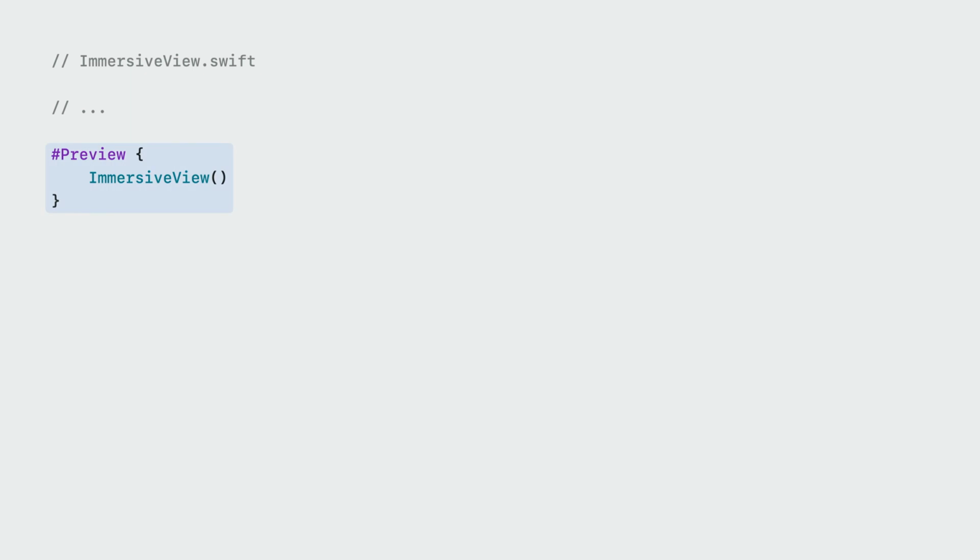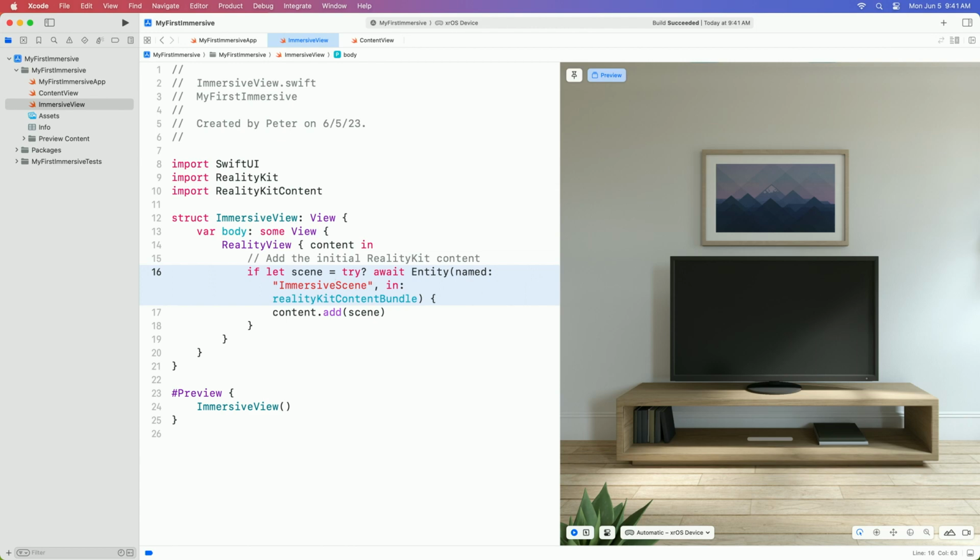By default, previews are clipped to default scene bounds. If it's presenting a view that loads content outside of these bounds, the content will not be visible. In order to support previewing immersive content that extends beyond these bounds, simply modify the view being prepared with preview layout, size that fits. Let's do that now. If I add preview layout, size that fits to Immersive View's preview, the preview will update and we will see the immersive content.